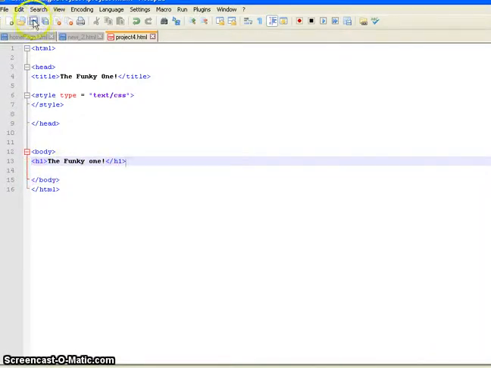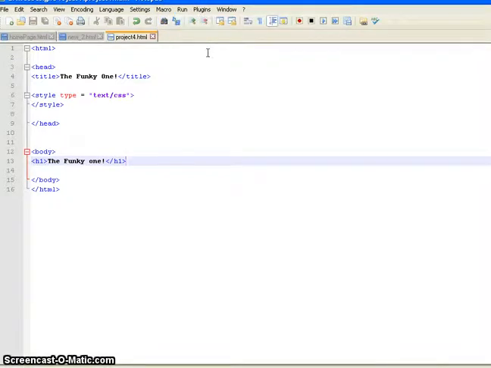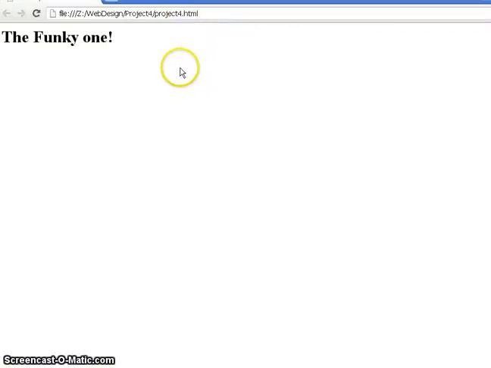And if we just save that and launch it in Chrome, see if everything's working. Is everything working? Nothing's working at the moment. Come on, Chrome. There we go. Okay, the funky one. Good.